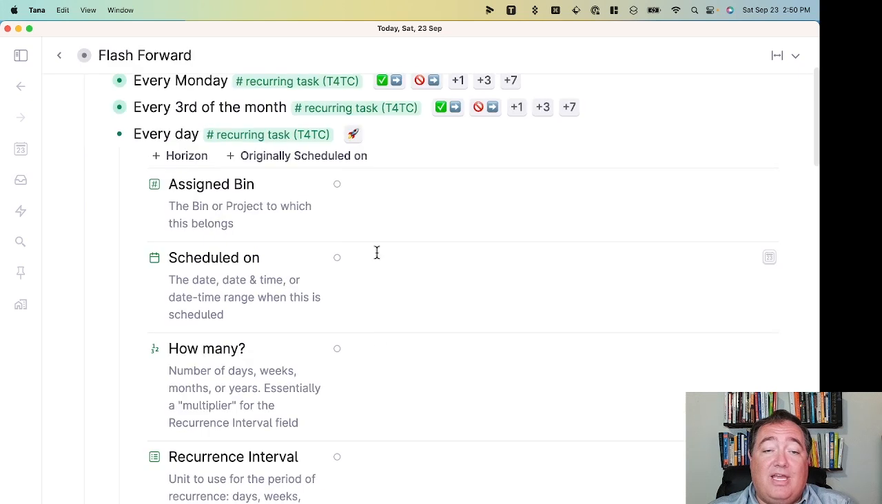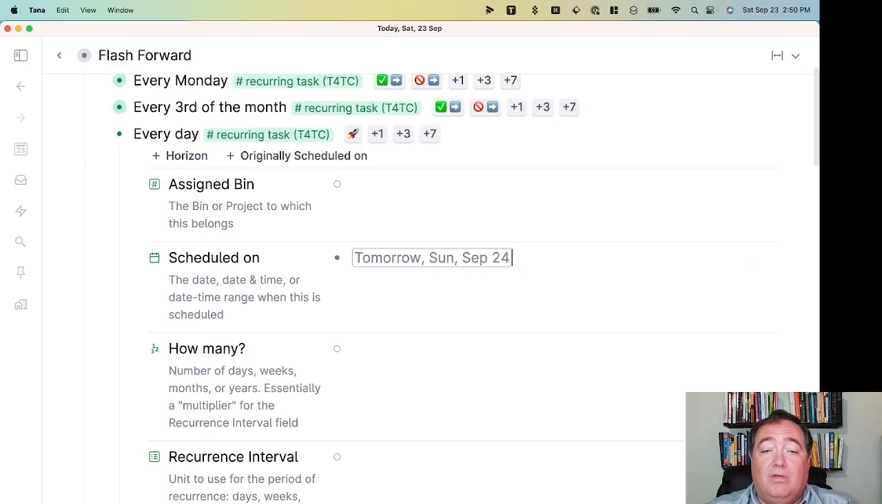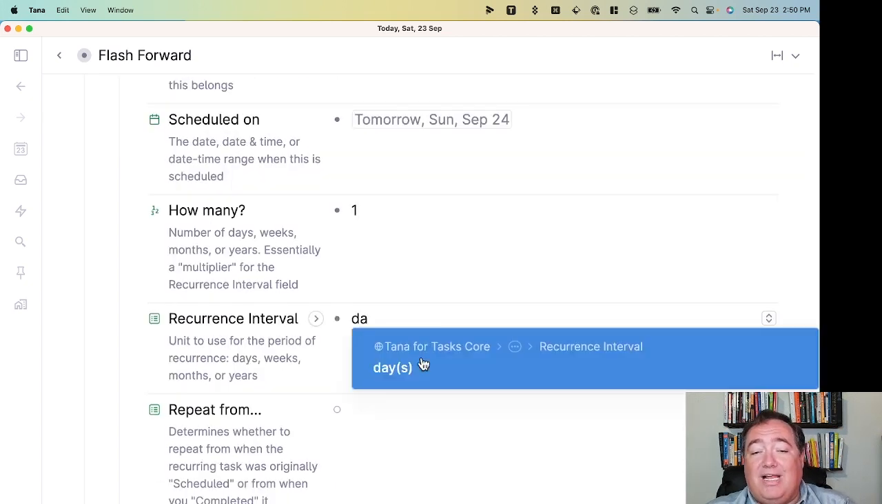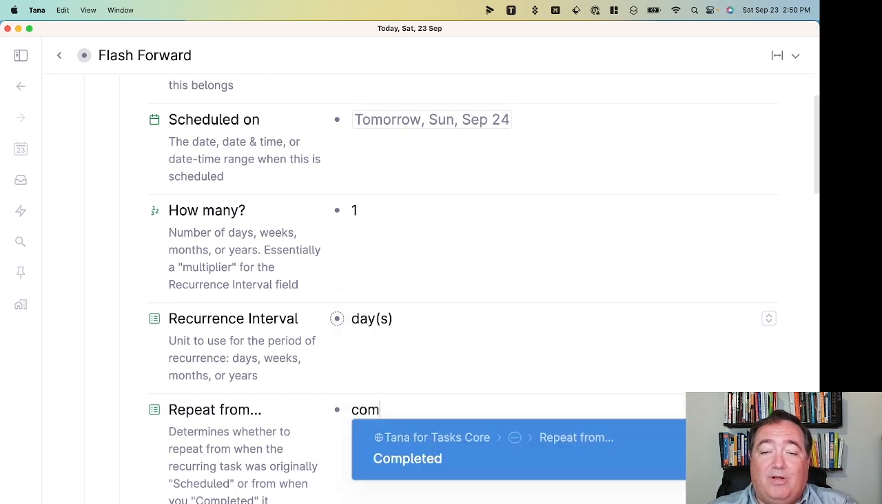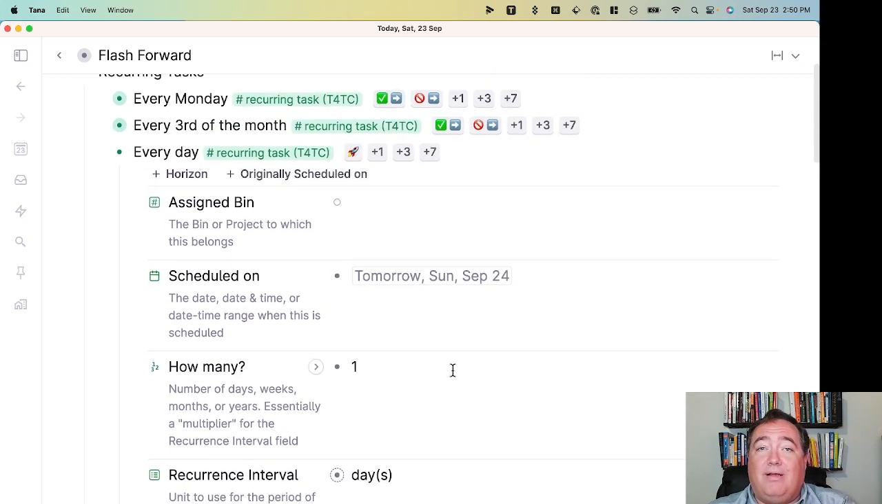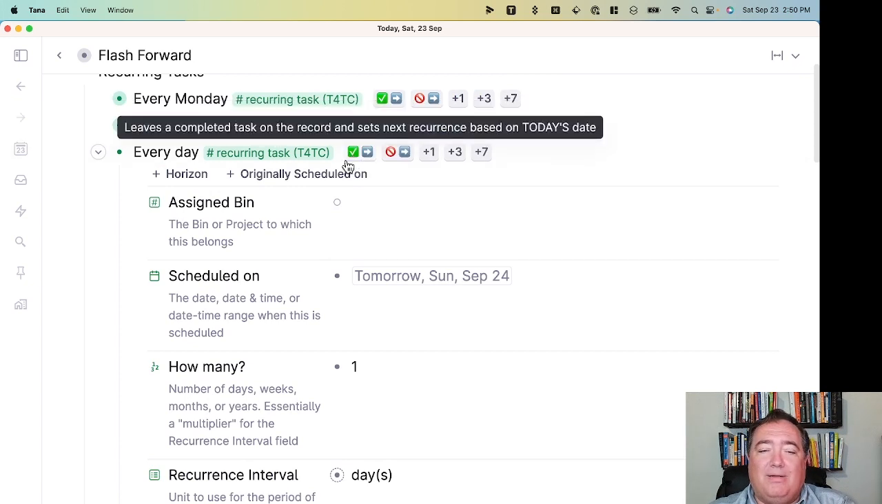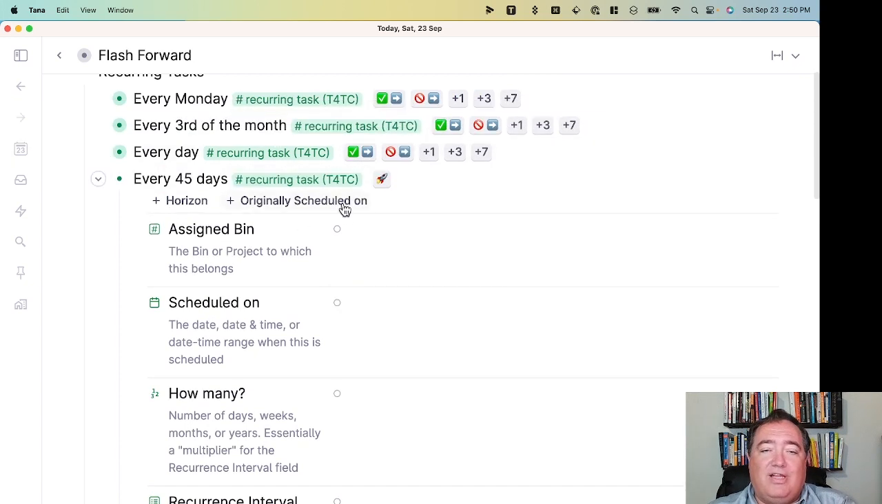This one's every day. So we'll go ahead and schedule it for, let's say, the first one tomorrow. And I've scheduled it for tomorrow. I want it to occur every day. Honestly, though, something that happens every day, I just want to repeat from completed. Because if it winds up being something that has fallen behind a little bit, if I repeat from scheduled, it might stay in an overdue place. I don't want to do that. Probably won't happen, but repeat from completed makes a little more sense with every day.